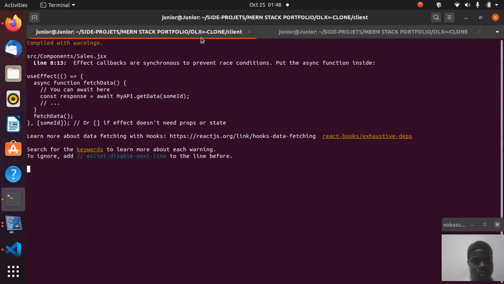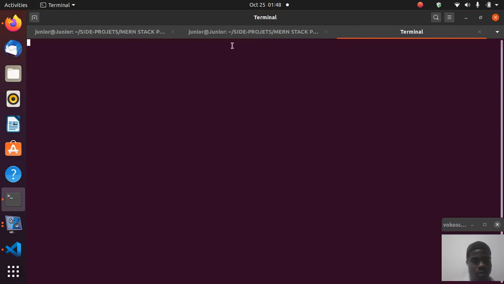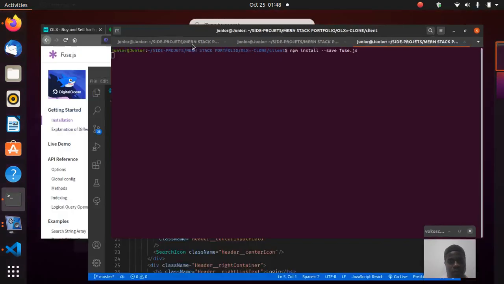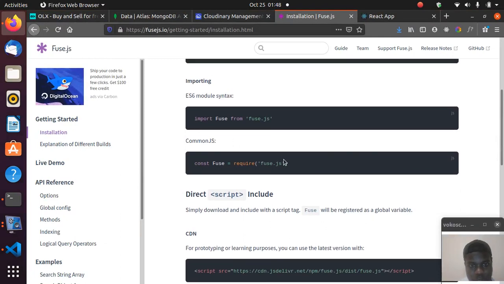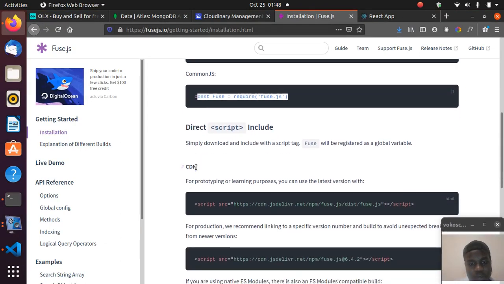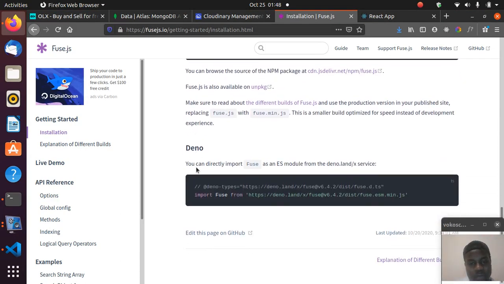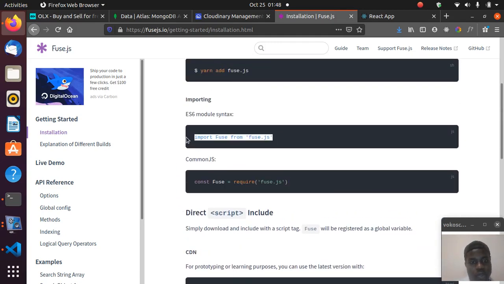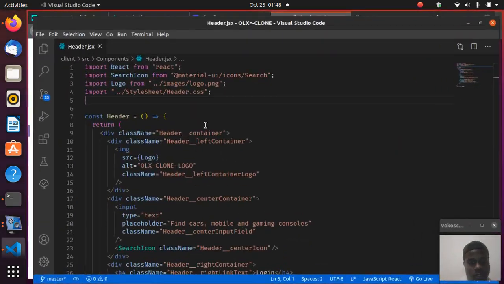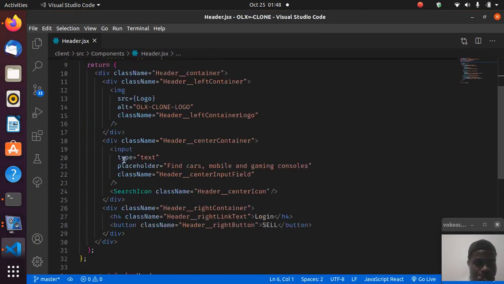So I should first install it. Come in here, install Fuse. Let's just look at this thing. So I can use it in Node.js as well. If you guys want me to cover this on Node.js, I think I have an idea of how we can use this, right? But then we're looking for this, right? So now we import that.